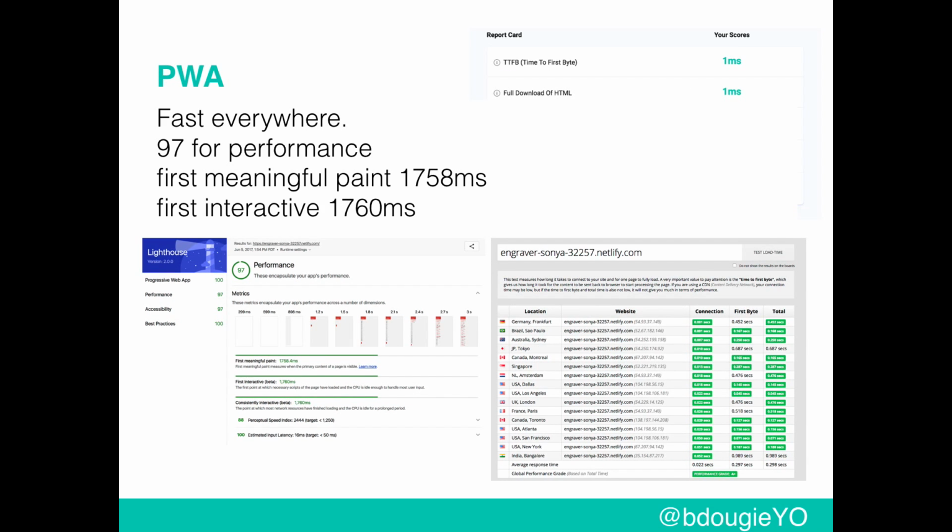And then this is my version, which is about the same everywhere. First download HTML is actually 1 millisecond because the HTML is already on the CDN. So there's no trip to the server to return HTML. So that's the trickery of why it's only 1 millisecond. But you can notice the real difference in the time to first meaningful paint and first interactive. It's almost no time. So we're talking fractions of a second.